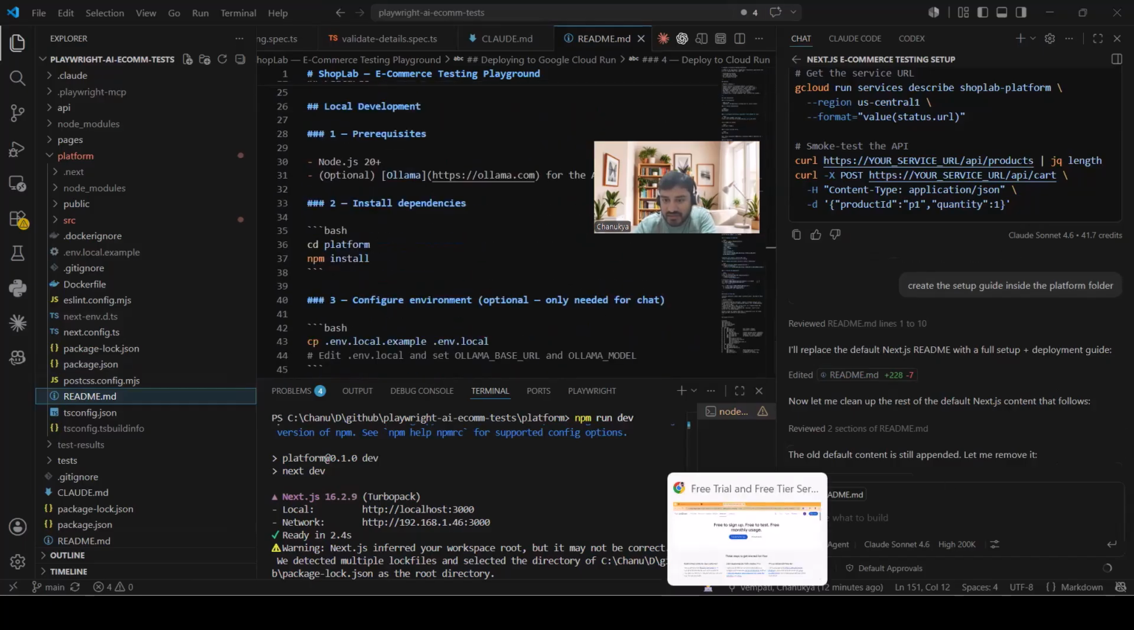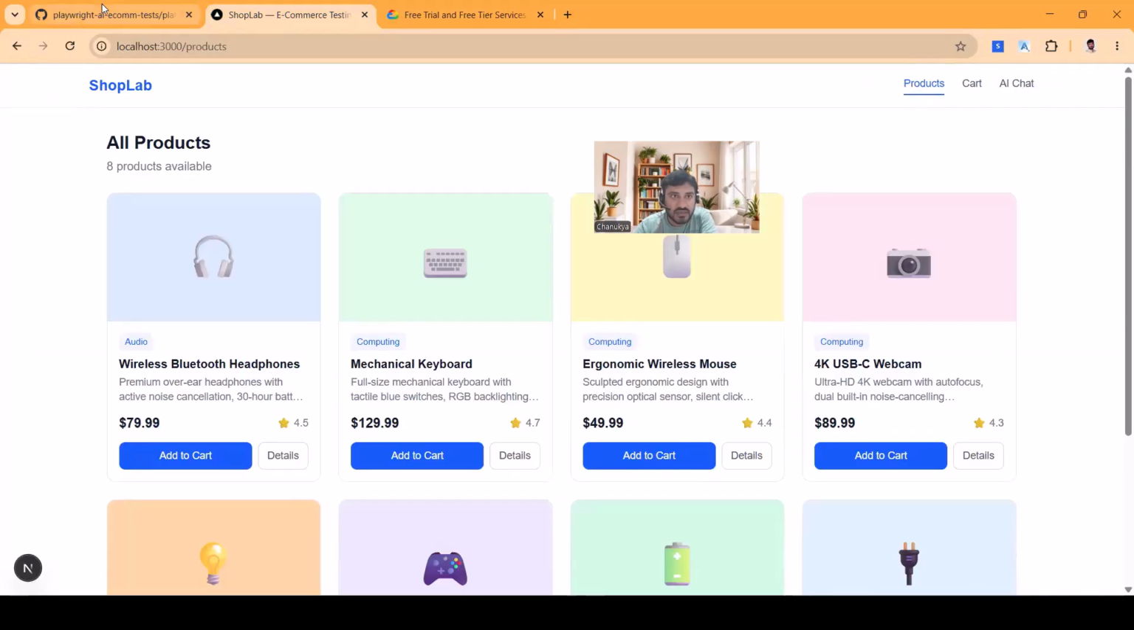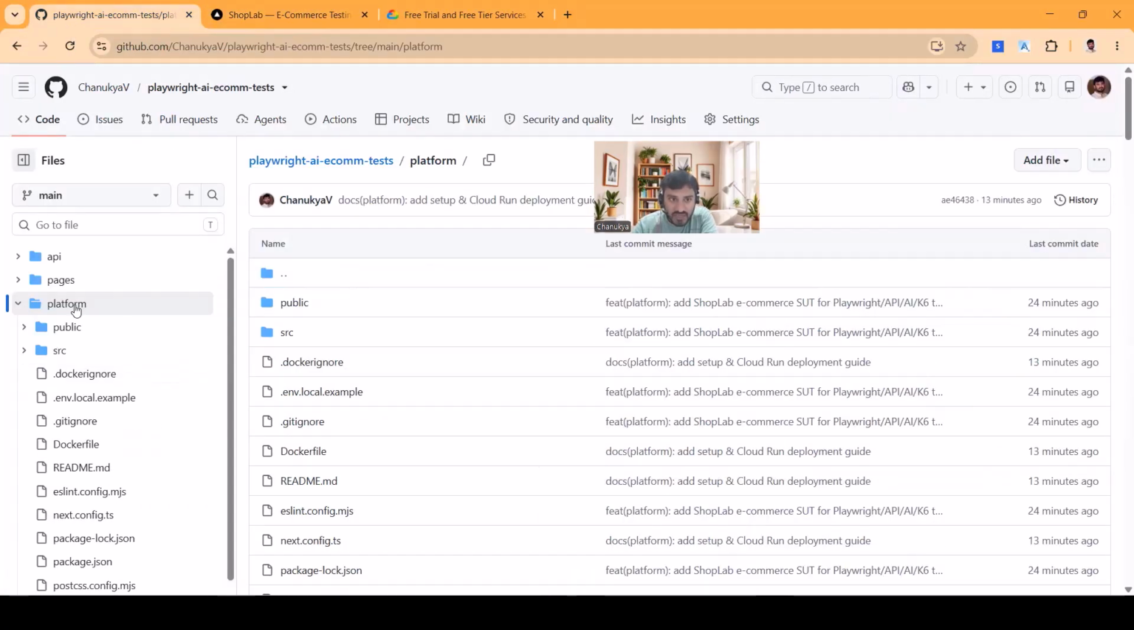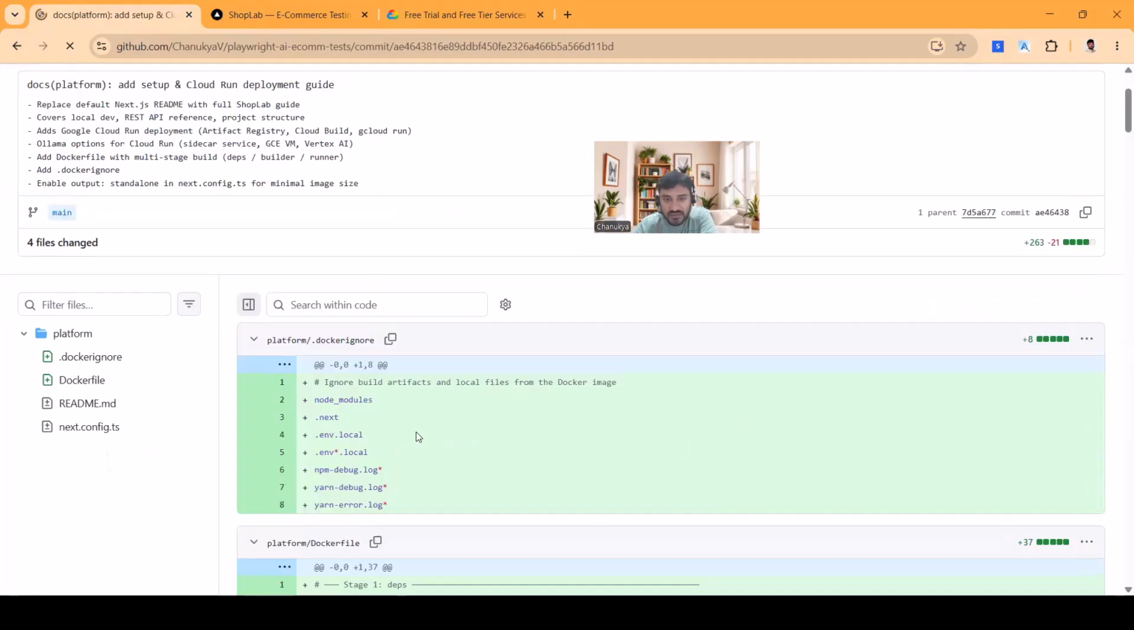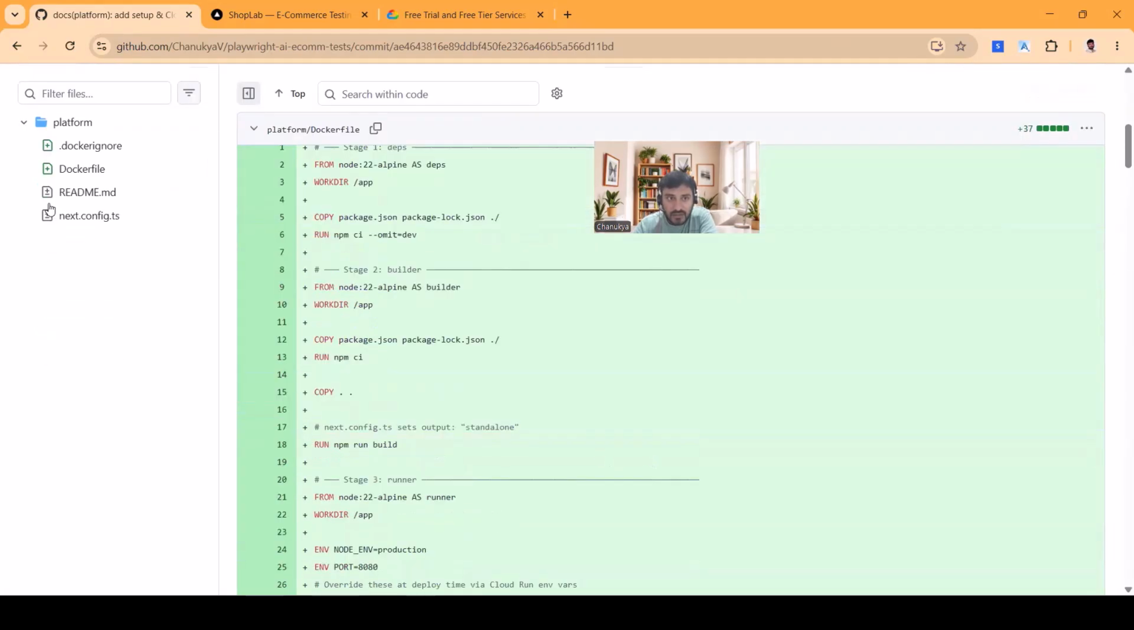Then I committed the changes to our Git repository. You can see it here. Now our repository contains the platform folder that has the entire source code of this e-commerce application, and we have the readme as well. That readme will provide us all the instructions to set up this app within Google Cloud Run. Using these instructions, if you build any application, you can also deploy like this.